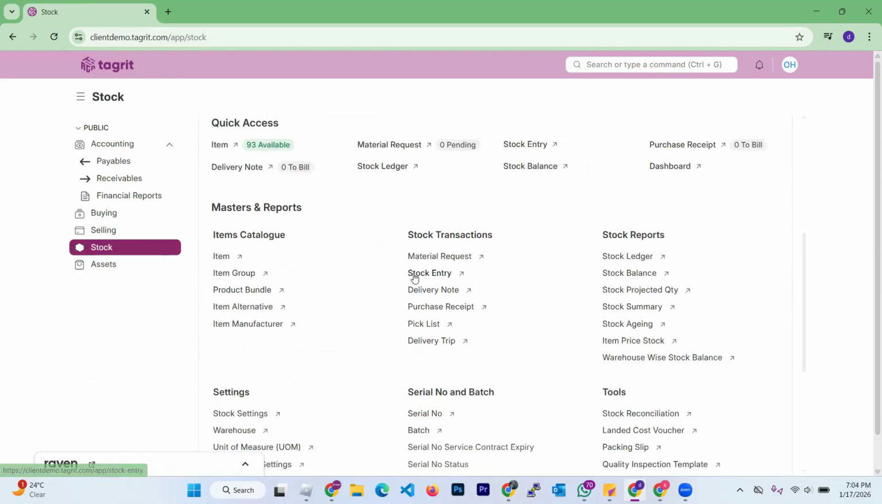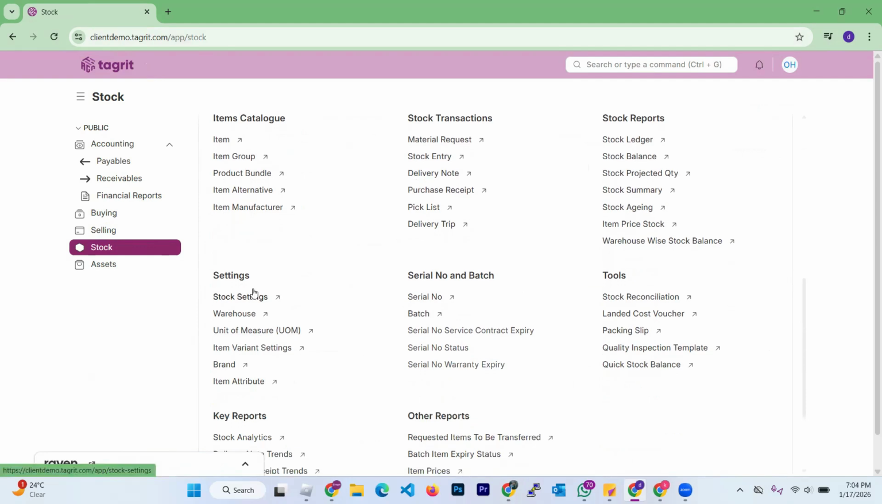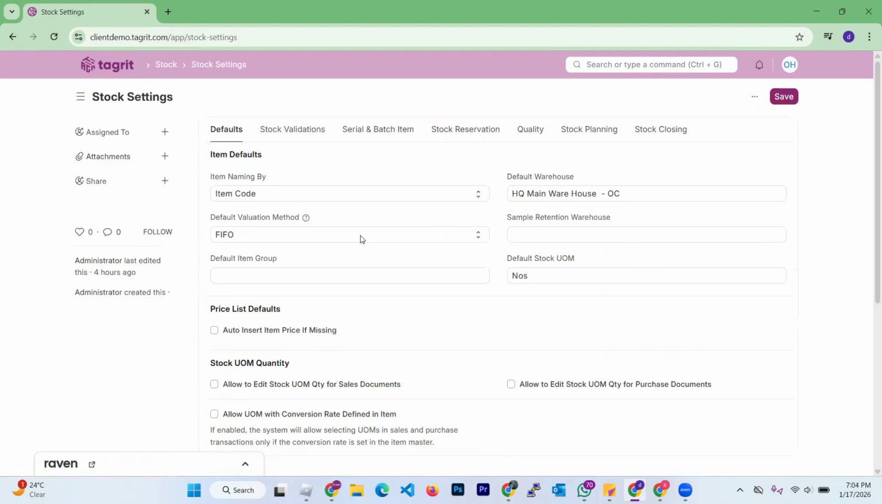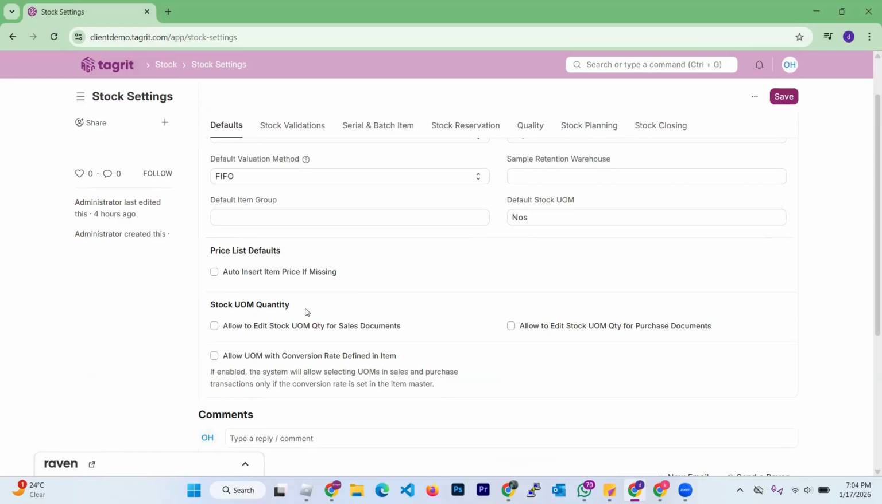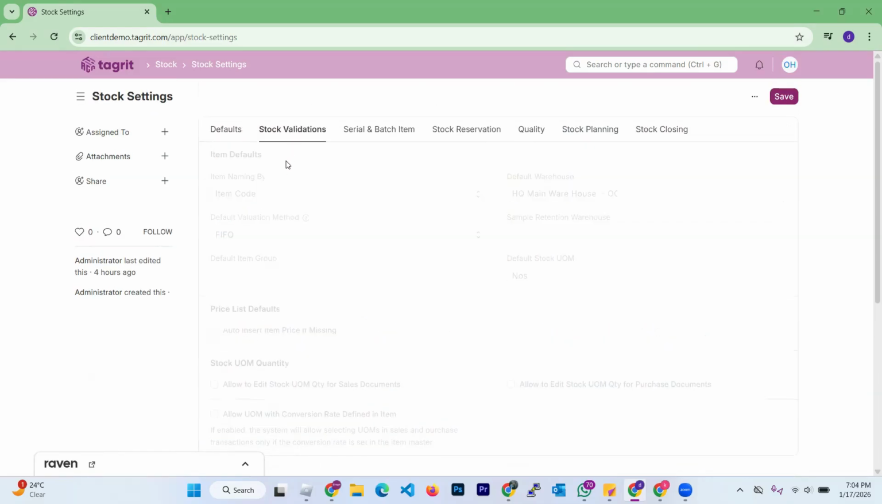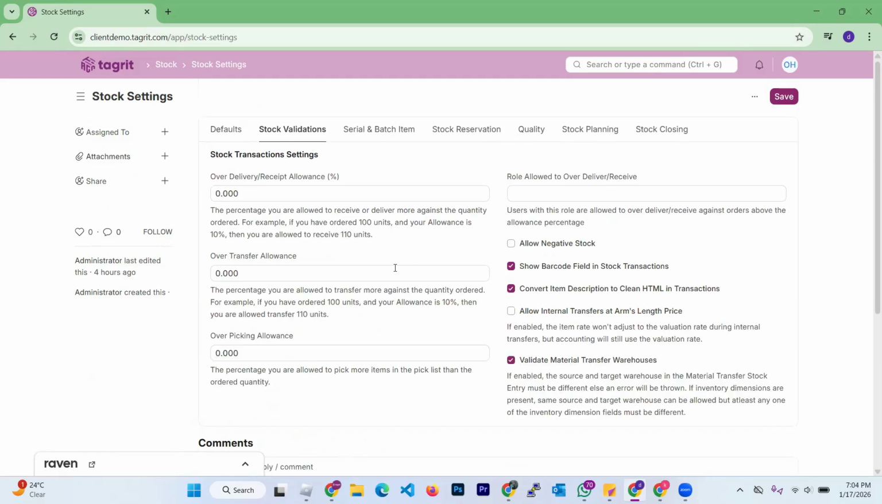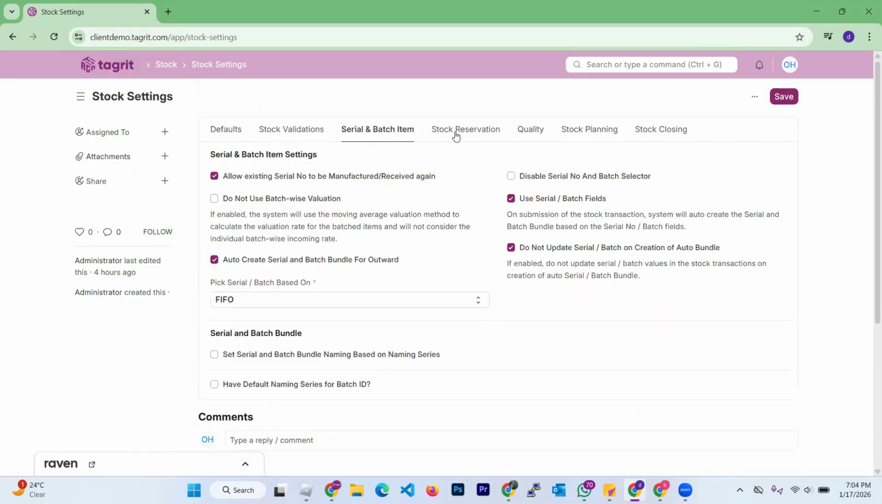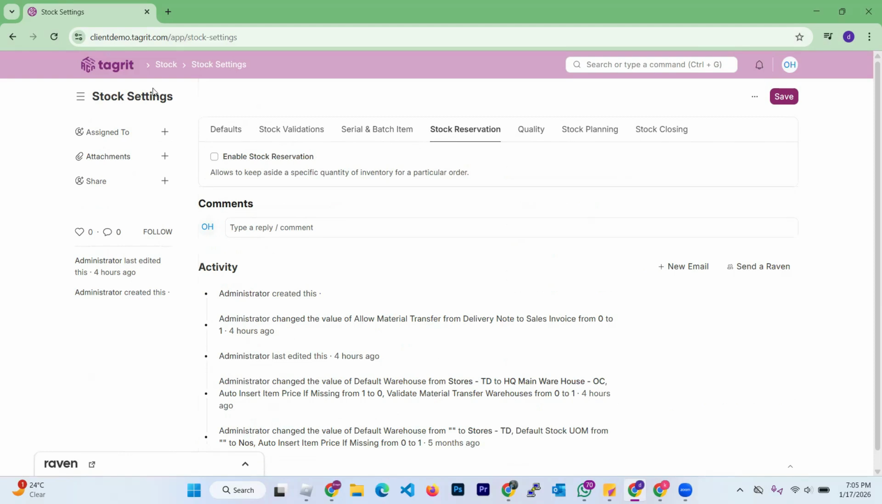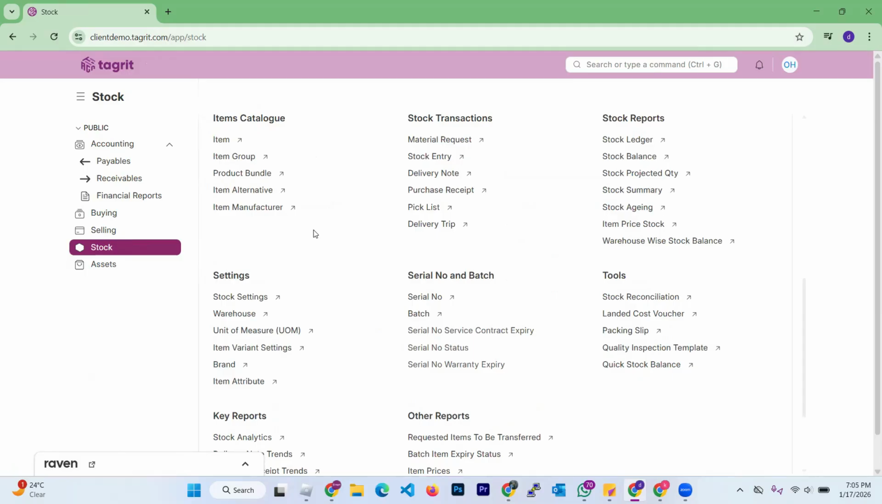If you come here to stock settings, you can see default warehouses. I've set it to HQ main warehouse, main warehouse, Optical Company. Some of the configuration I've removed, like pricing list. I've not done that. Stock valuation, we don't want anything to do with stock valuation and prices. That's the request from the client. And stock reservation, I've not done any configuration apart from the default one.